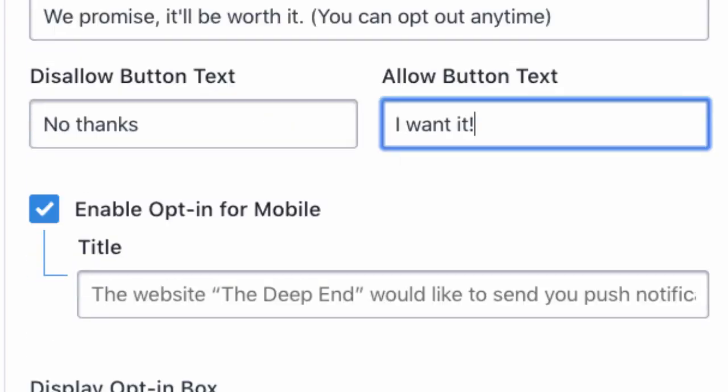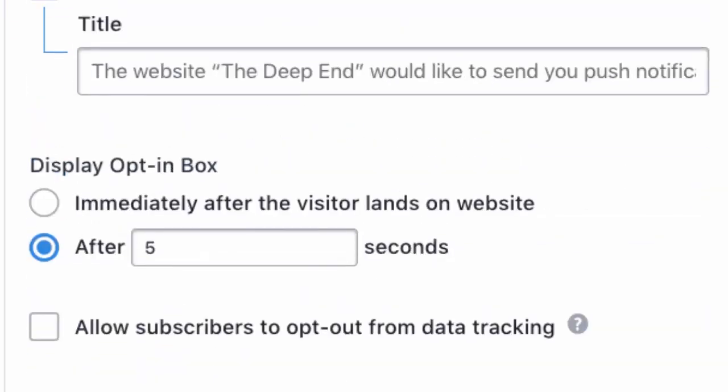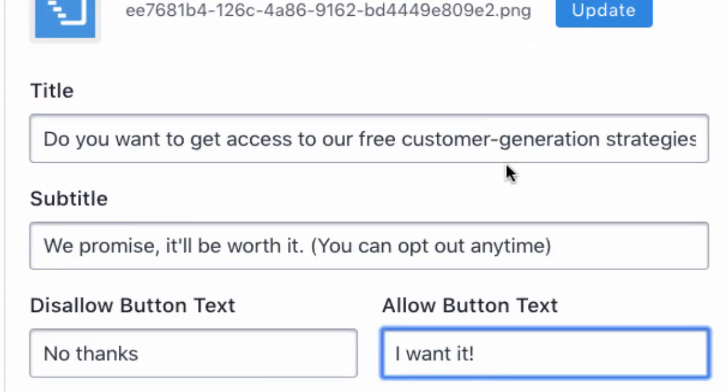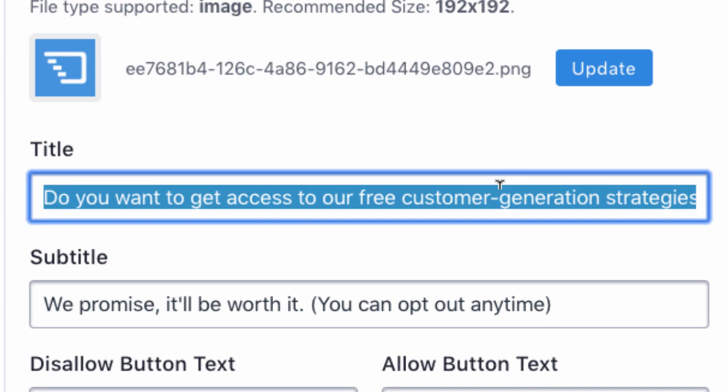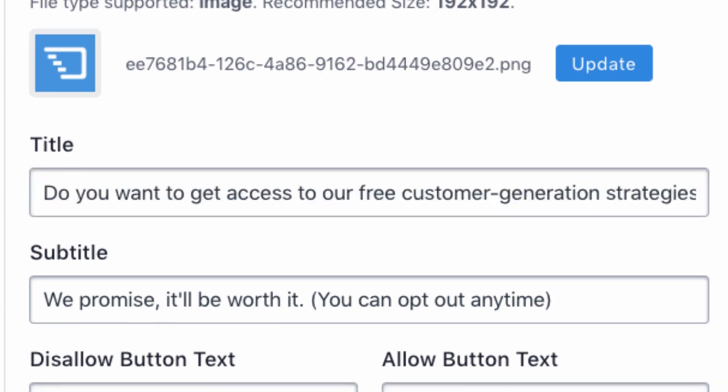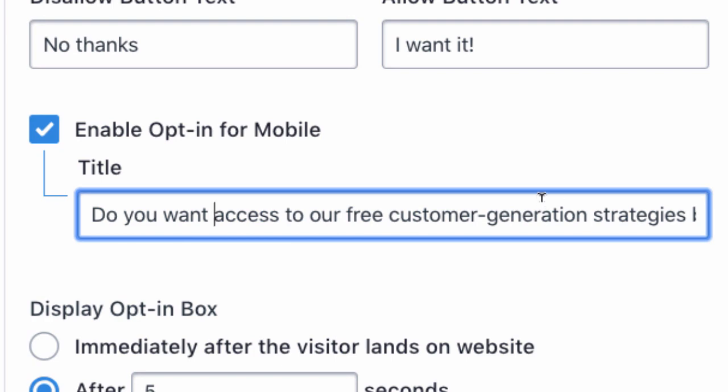Okay, so now going down the page, enable opt-in for mobile. That's up to you. I think, especially since most people are on mobile these days, it would be a good idea to use it. Again, you're going to want to use that same language. I'm not sure why they don't just import that over. Maybe it's a different amount of characters or something. So just go ahead and customize that text.